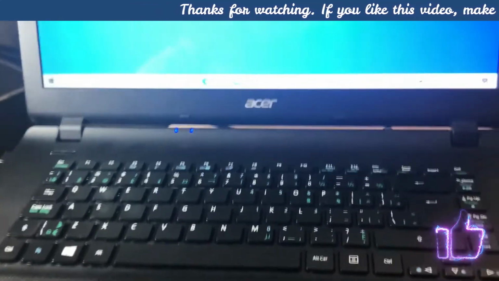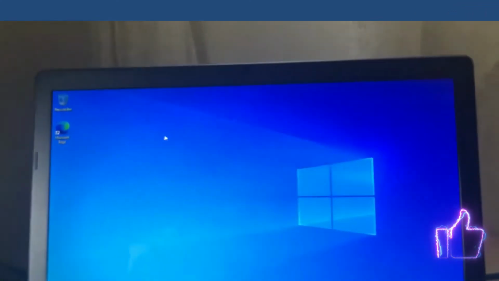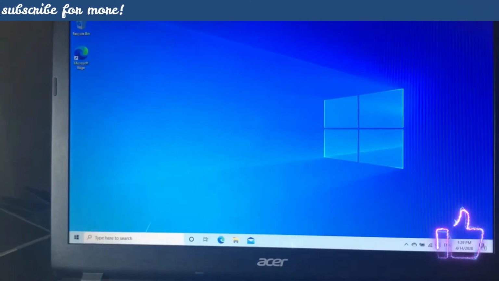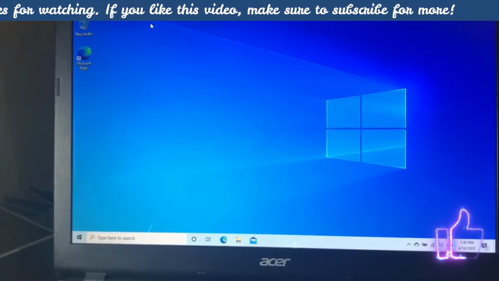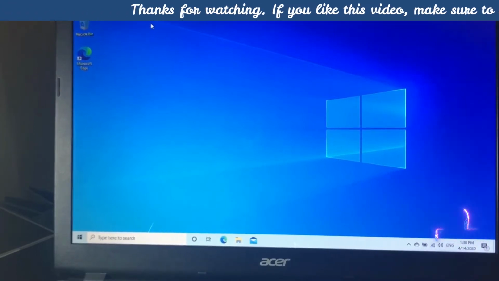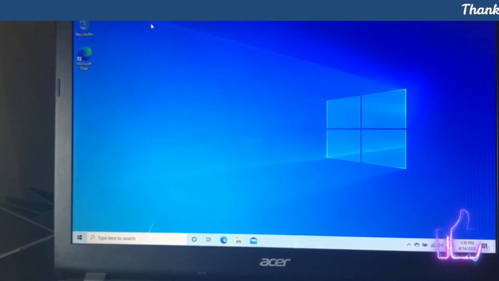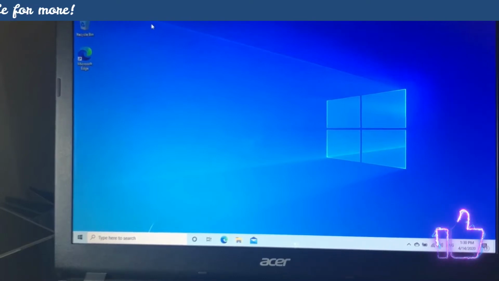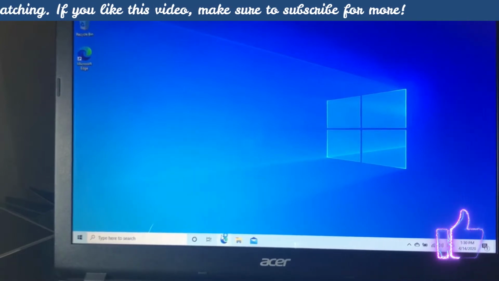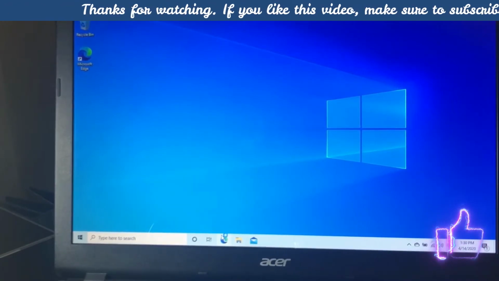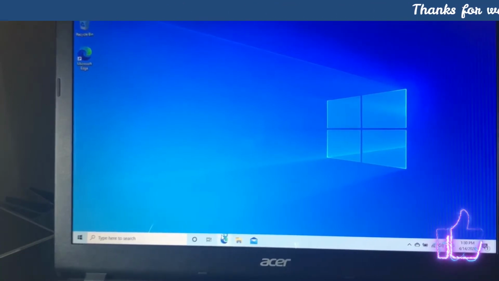But in other cases, if this was not the issue, then my second suggestion is this. The problem I got was just because of the upgrade from Windows 8 to Windows 10. In that case, my system was not recognizing my touchpad hardware, so you have to update your drivers. For that, you have to go to the Acer official website and find the model of your laptop.